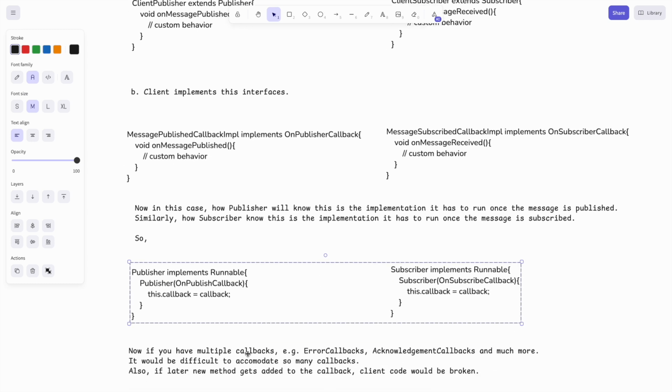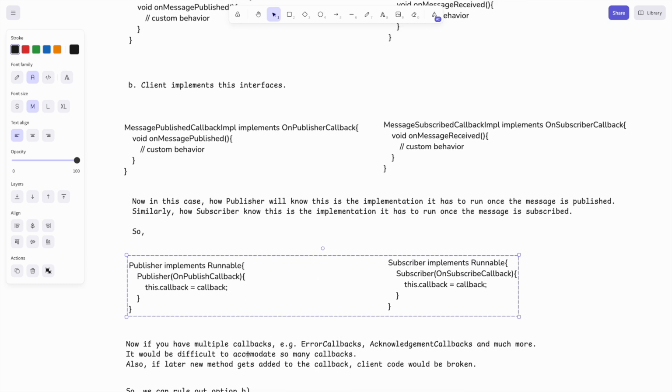Now if we go with this approach, imagine there are multiple callbacks. These are just two simple callbacks we are discussing: on message published and on message received. But there could be many more callbacks, like error callbacks, acknowledgement callbacks, and more. If the broker is down, there could be different callbacks, or different strategies. So it would be very difficult to accommodate so many callbacks. The client has to pass all these implementations into the constructor. So this is not a recommended choice.